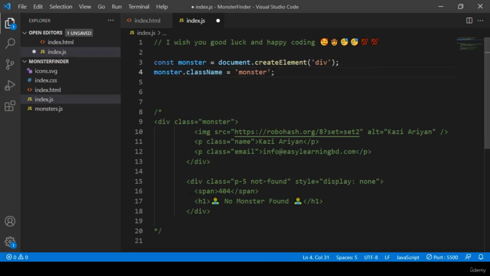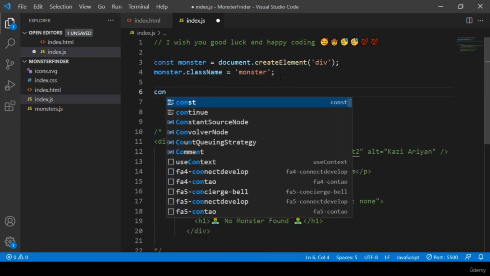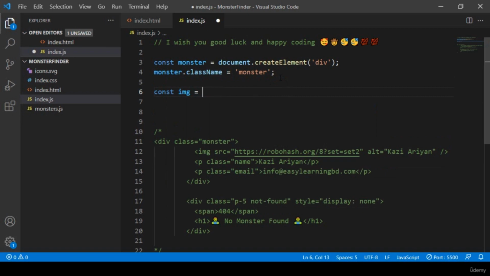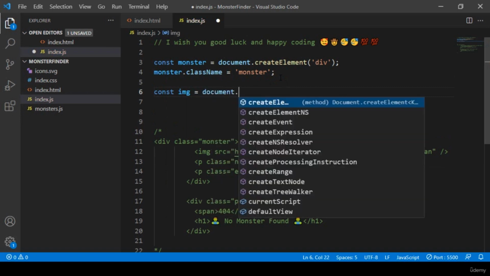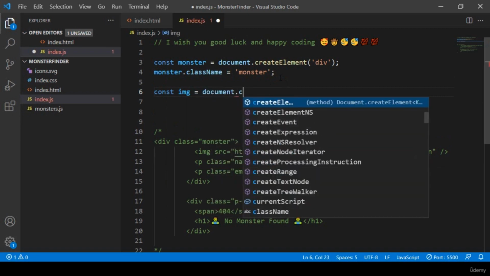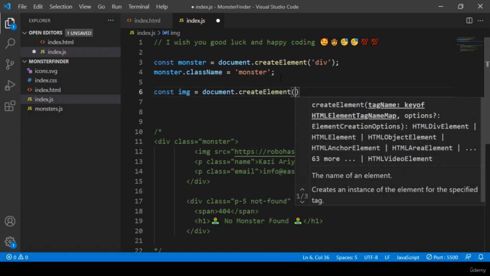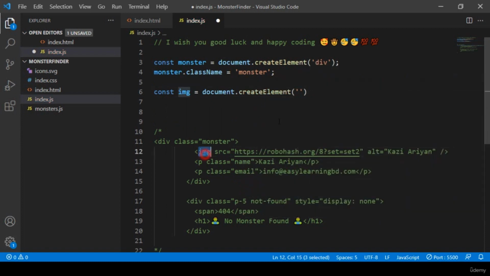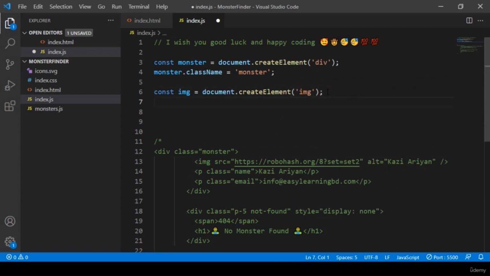Great. After that, there is an image, and there is the name as a p tag, and also another p tag. For the image, I take another constant variable and name it image. The procedure is the same: document.createElement, and with this createElement, first I take our element as an img. Great. After that, they have the image src, and there is also another alt tag.